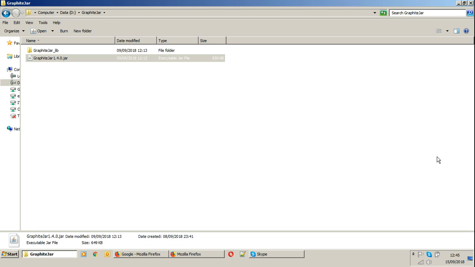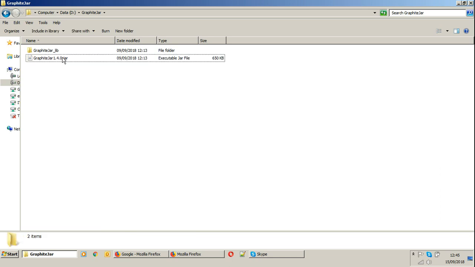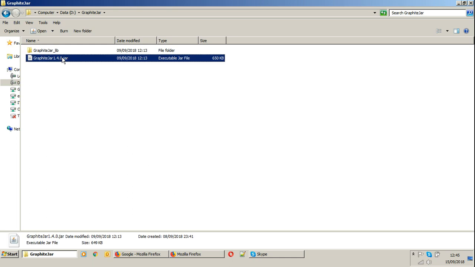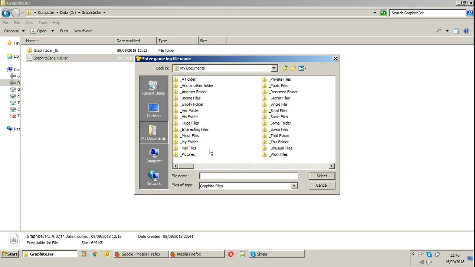Now, supposing you've downloaded the Graphite jar folder from the Google Drive, we can start the application by clicking on Graphite jar. Now, the first thing we have to do is select a game log file. This could be a game that's already been started, but this is a new game, so we will call this GMT 1846 demo.